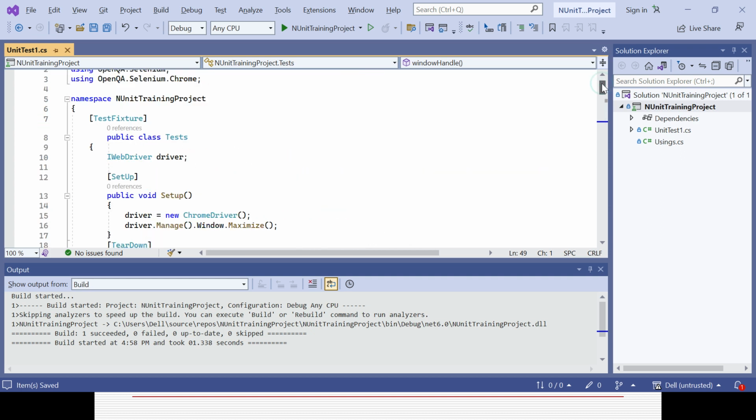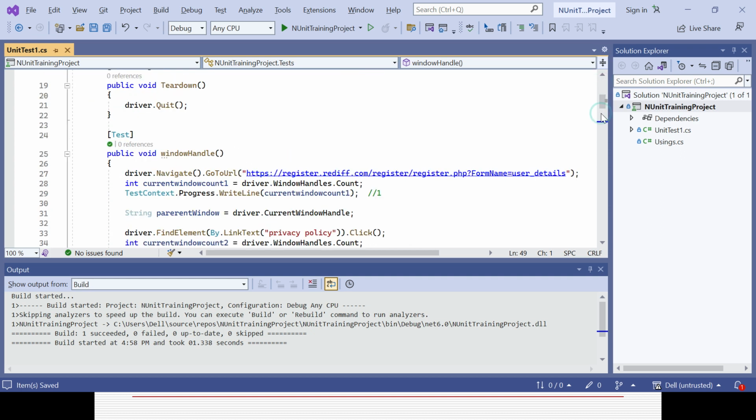And then as part of your teardown method, you can use driver.quit to close all the windows or tabs opened by your Selenium application.